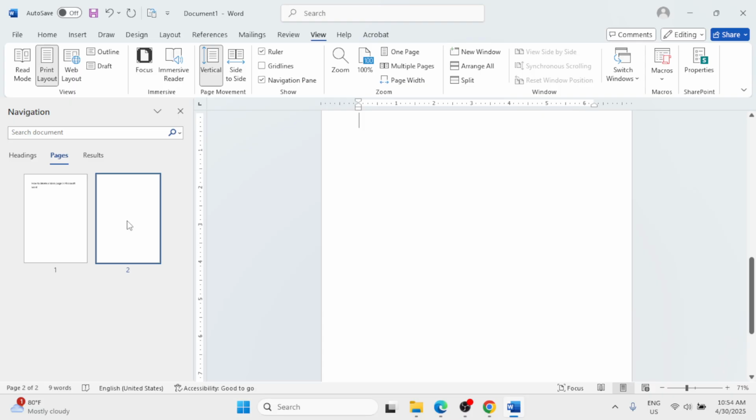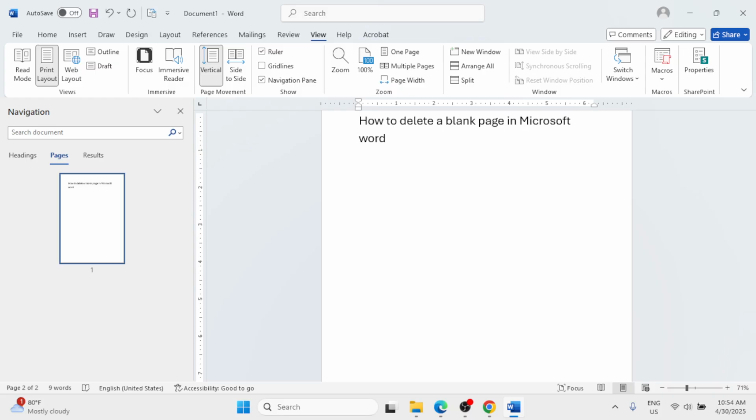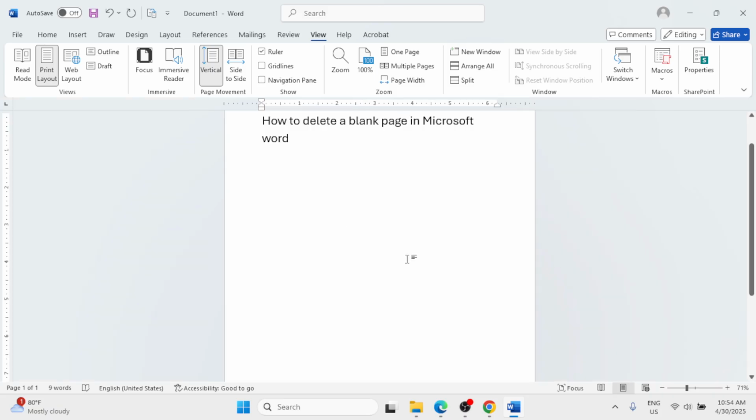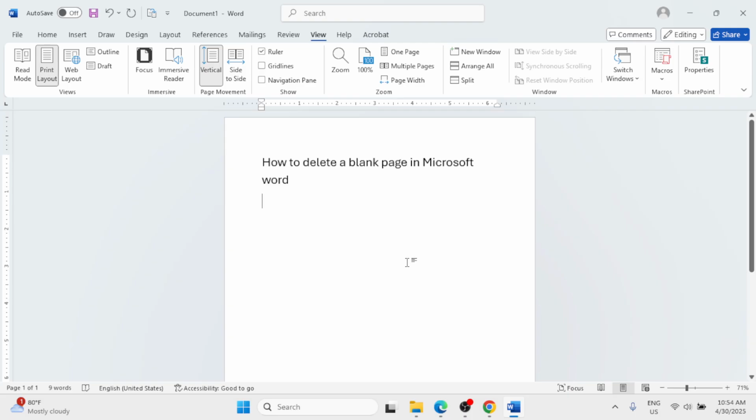So in order to delete the second page, we just have to select it and then press the Backspace key on the keyboard two times. And that's it. You have just deleted the blank page in your Microsoft Word. And then close this. So that's how you can easily delete a blank page in Microsoft Word.